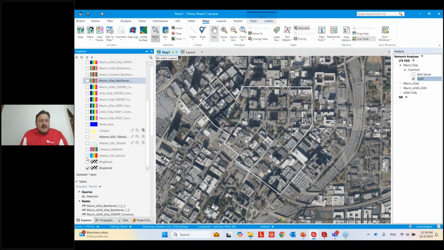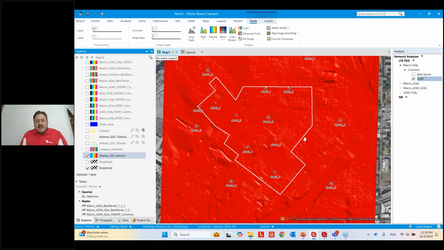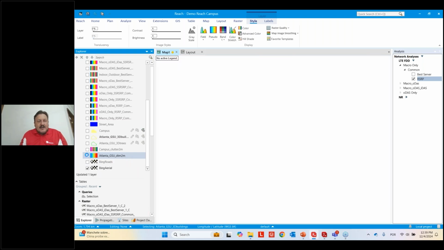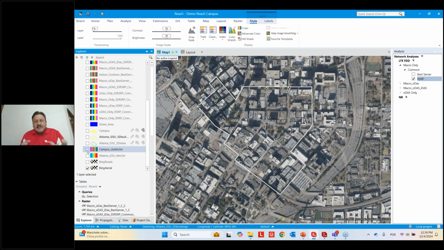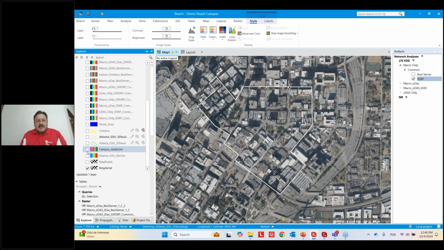So here I will show some examples. In this case, we have a digital terrain model with 2 meters resolution. This is the DTM file. We can import a clutter file as well. The clutter file will be the classified zones in the area. So in this case, the tool can understand where we have the streets, where we have urban areas, suburban areas, rural areas, vegetation, water, for example. All this information will be used in the calculations.